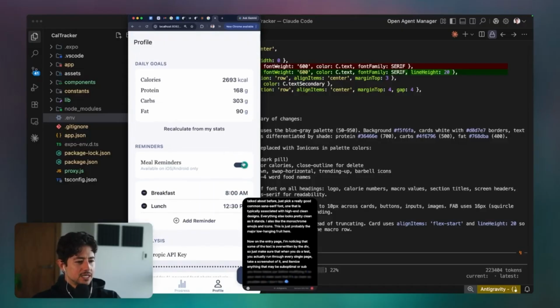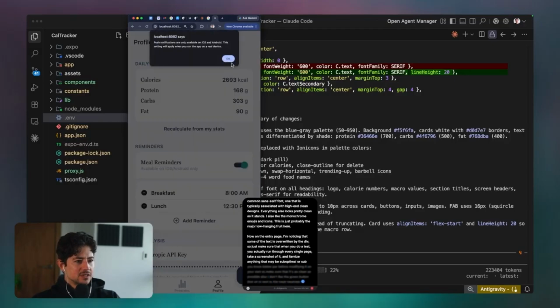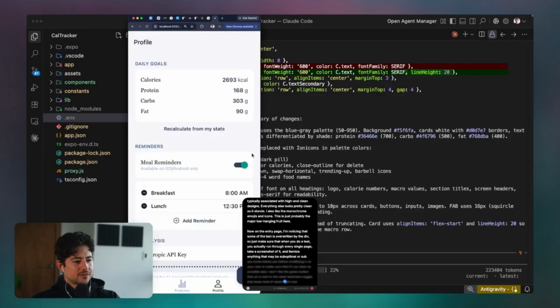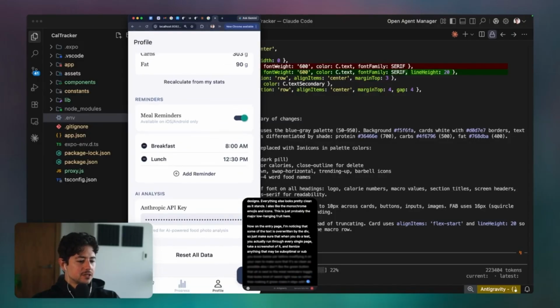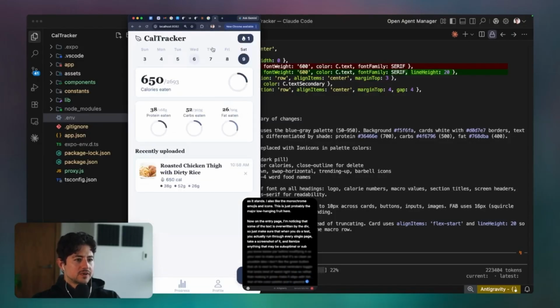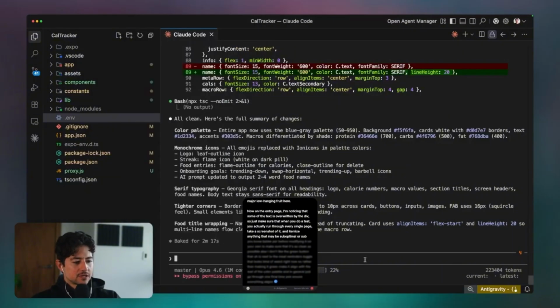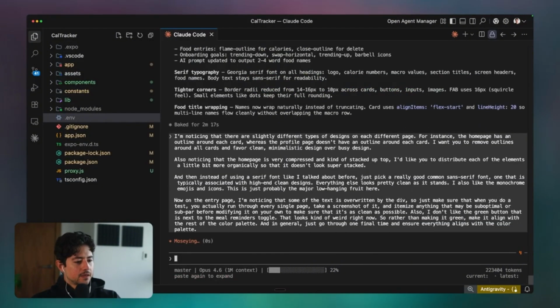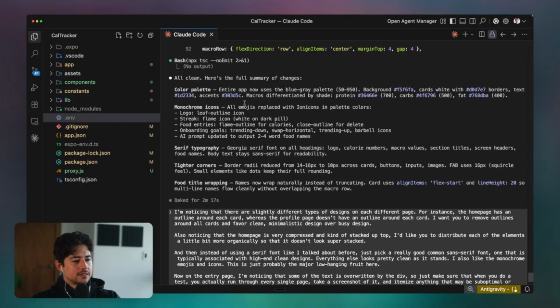Also, I don't like the green button that is next to the meal reminders toggle. That looks kind of weird right now. So rather than making it green, make it align with the rest of the color palette. And in general, just go through one final time and ensure everything aligns with the color palette I asked for. Okay, we'll go back here and continuously loop back until we get a really nice design.